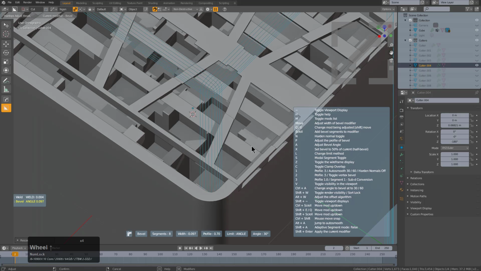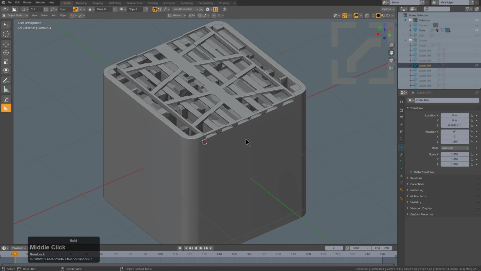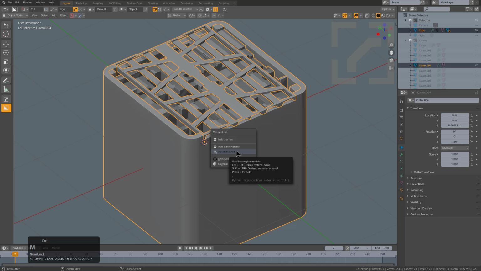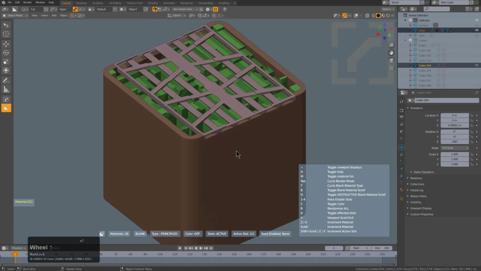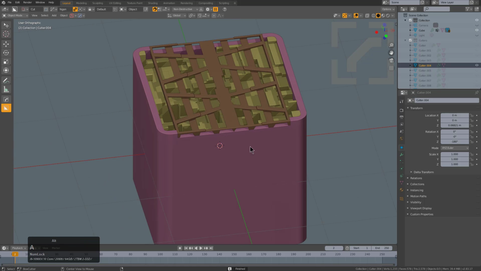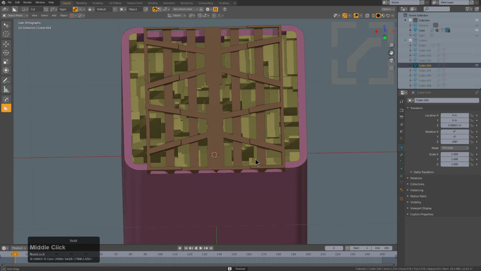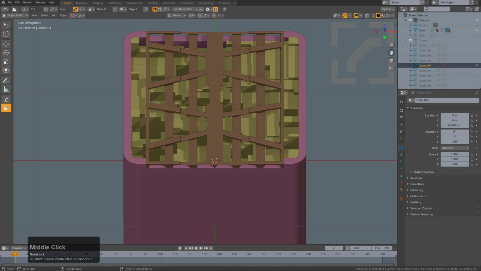But we'll go ahead and bevel this one as well, creating a nice rounded shape, select everything, and press Alt M, and we'll Control click Material Scroll to scroll through random material combinations just to get something visually interesting in the viewport. And that, in a nutshell, is recut.